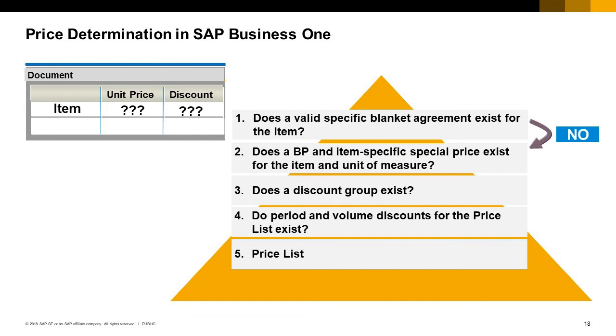The special prices for business partners can also have an associated discount percentage in addition to a price. If there is a discount percentage, that is also entered. If no price exists in the special prices for business partners, then the system looks for a discount group associated with that business partner. A discount group will have a discount percentage associated with it, but a discount group will not contain a price. If there is a discount group, then the discount will be entered.